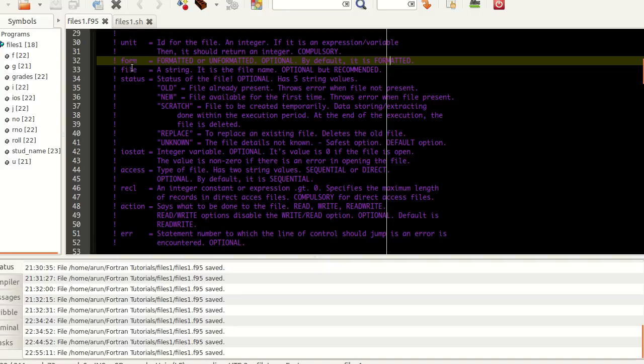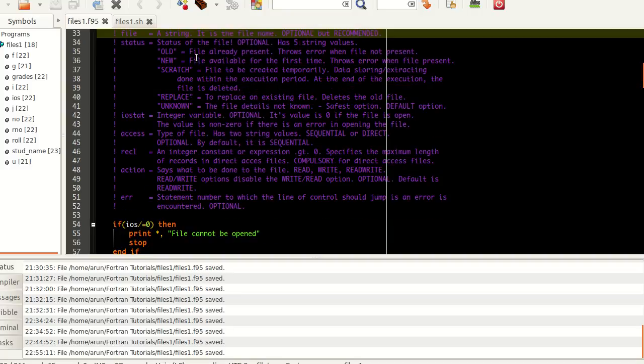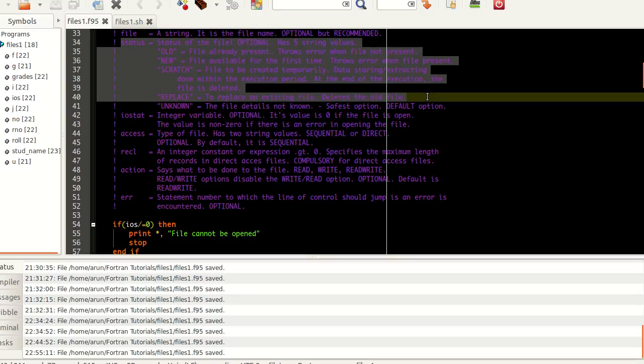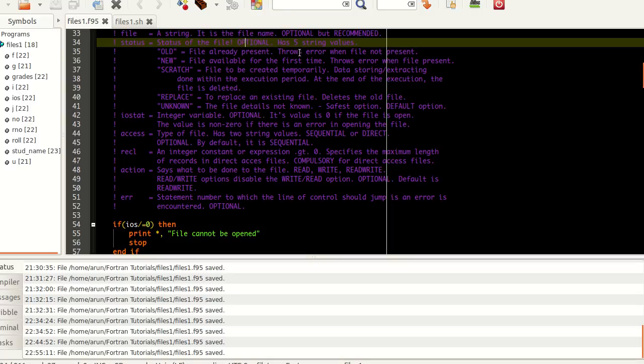And then file, this is a string, which is actually the file name, but surprisingly this is optional, though it is recommended to be made compulsory. And then the status. This is a very important parameter which you have to take into consideration. As its name explains, it gives the status of the file. It's purely optional, but it has 5 string values.